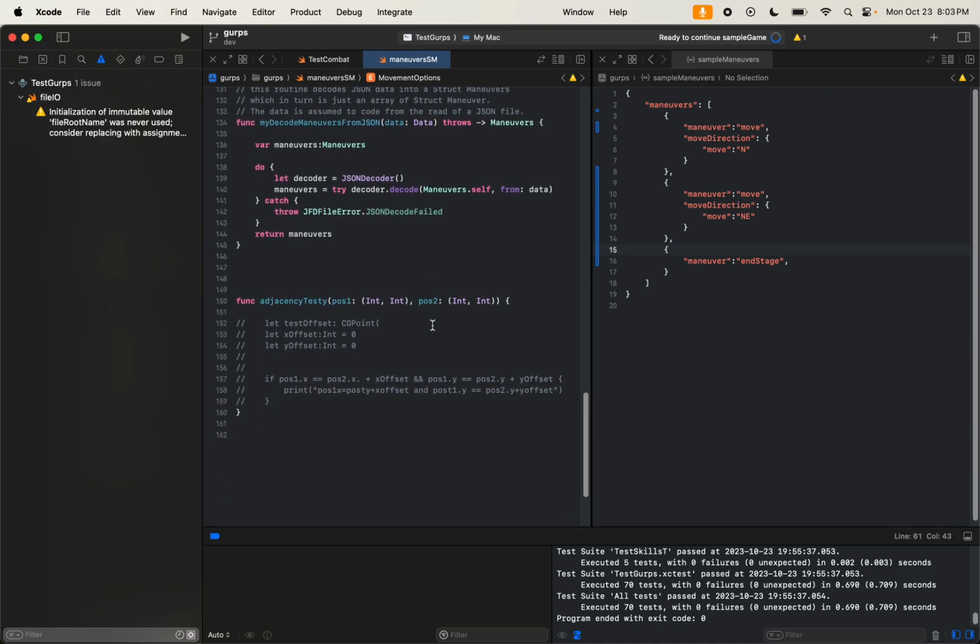That's the decoder. This adjacency test was back when I was going to do it as a tuple, and I think I mentioned that earlier. But let's see if this works. It was just one more step.